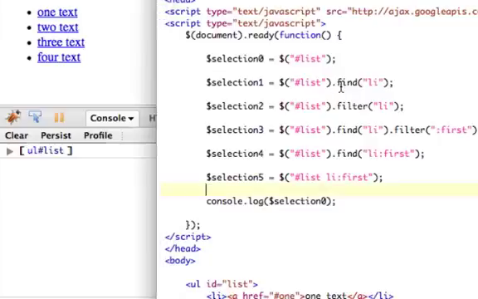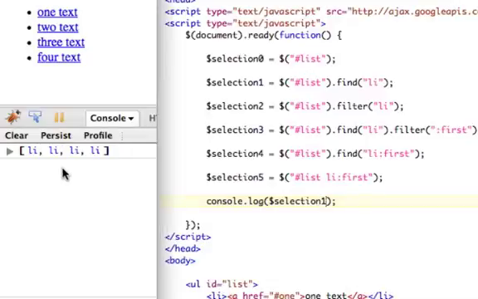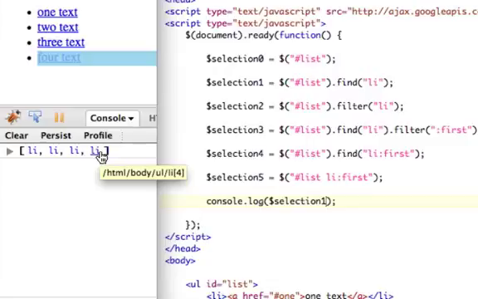So now we're going to find the LIs. So it's going to go to that list, that UL, and look for all of the children. Okay, all the children that are LIs. So we look at selection 1 now, and we get 4 items in our selection. The length of this selection is 4, but we found 4 children that are LIs, okay, of that original list.